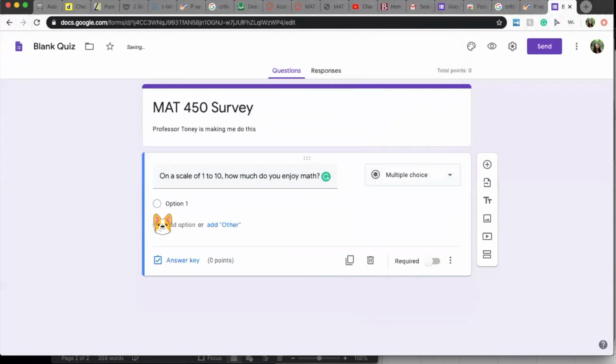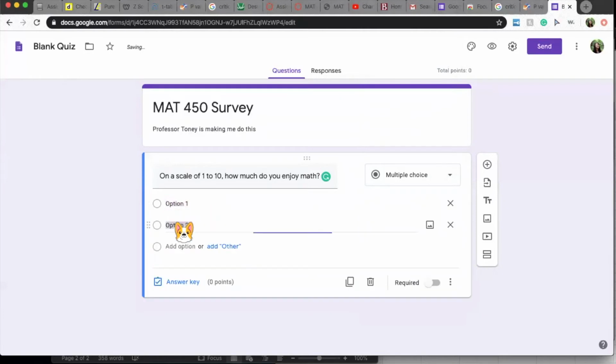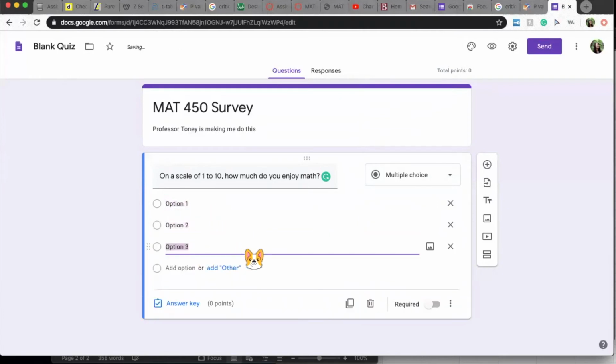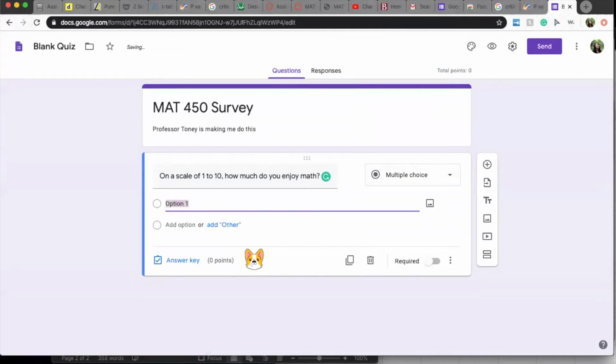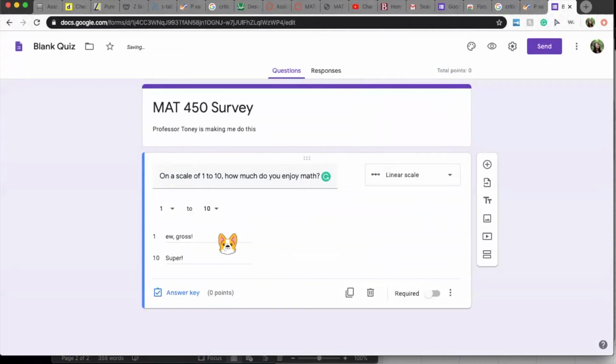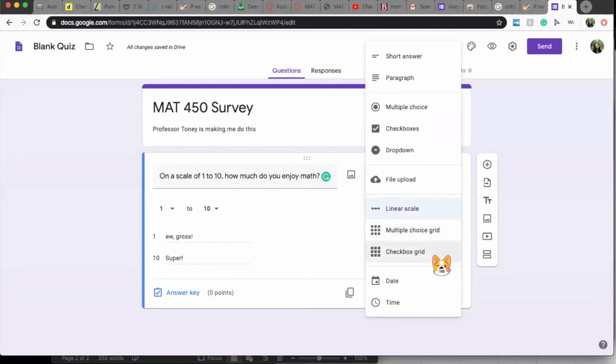Even if you did multiple choice, all you would have to do is type in an option, click your next one, and it'll keep creating options for you. I'm just hitting Control Z to bring me back because I wanted to do a scale. But just know that there are plenty of options here for what you are thinking.